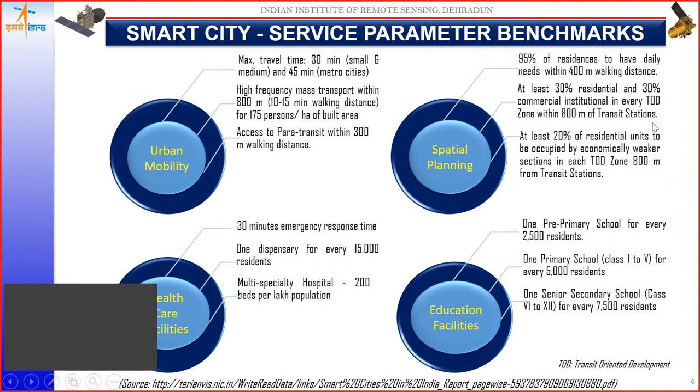Similarly, based on TOD, transit oriented development, which is a development that takes into account the urban mobility as well as the land use under different categories, it says that 30% residential and 30% commercial in every TOD zone within 800 meters of a transit station. As regards the education facility, it says that one pre-primary school for every 2,500 residents, one primary school for every 5,000 residents, and one senior secondary school for every 7,500 residents.